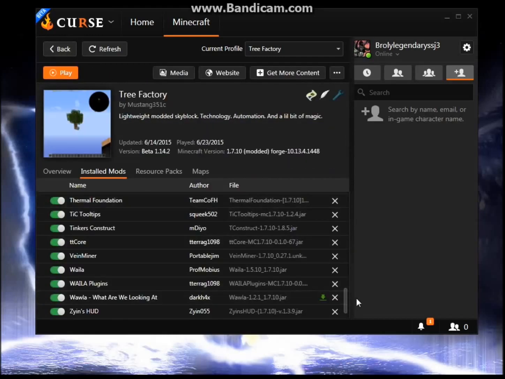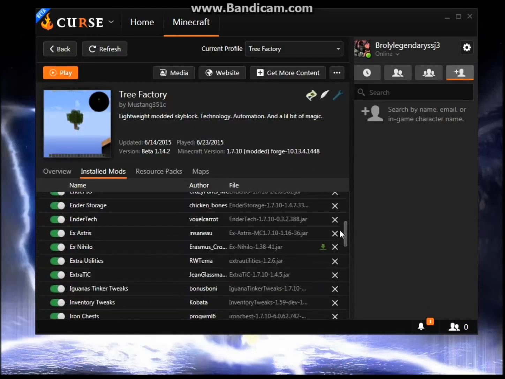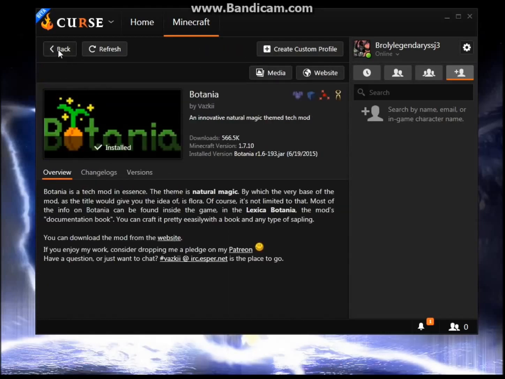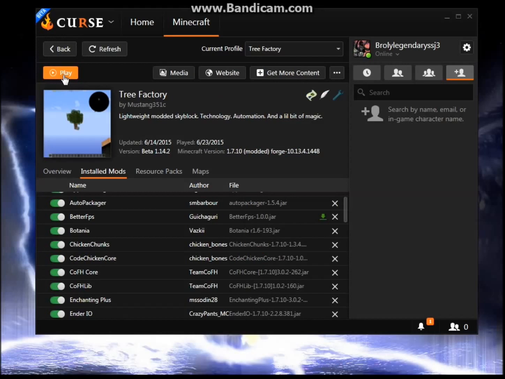You go back, and it should be right here, Botania. Right? You can just go right there. You can just put play. If it works, great. If it doesn't, yeah. So we're gonna try it.